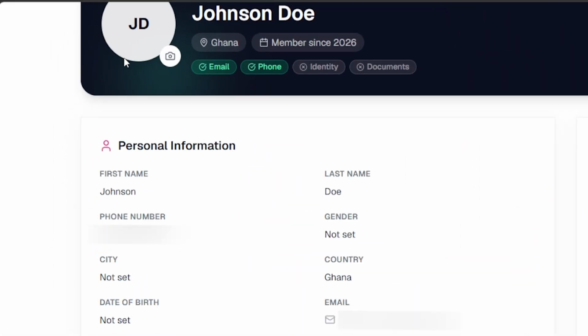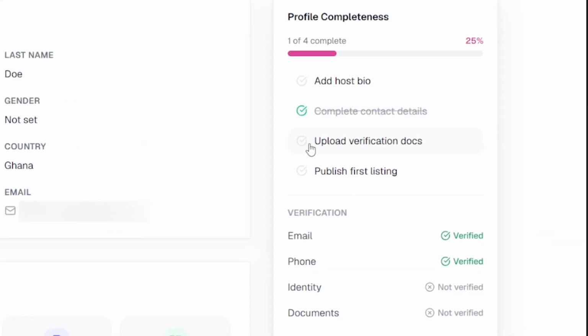So if you look on your host card over here, you'll be able to see email is checked, phone number is checked, meaning we've completed these two steps and our email and phone number has been verified. And then over here, you can see it says upload verification document. So this is where you'll be able to verify your identity by using some verification document. And then the next and final step would be to upload your first property.